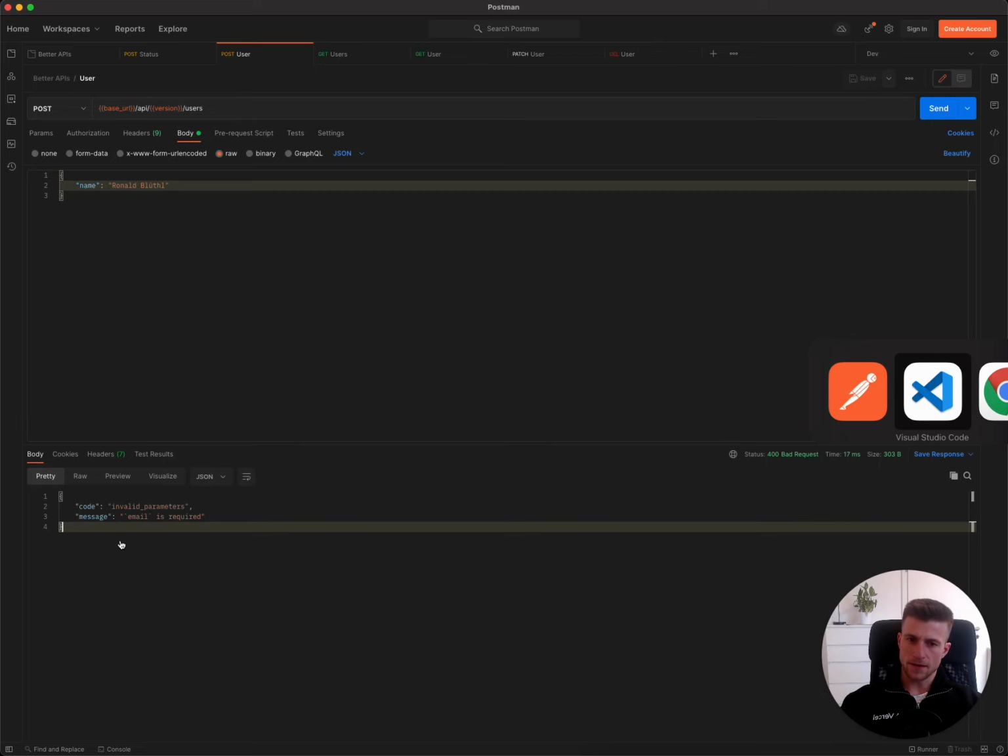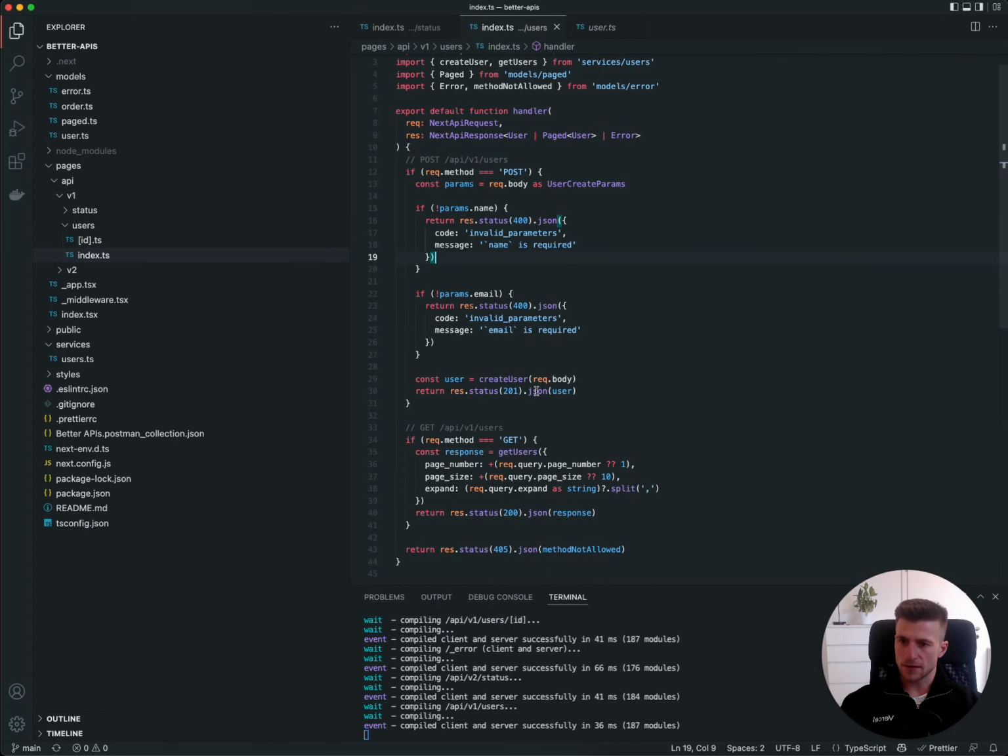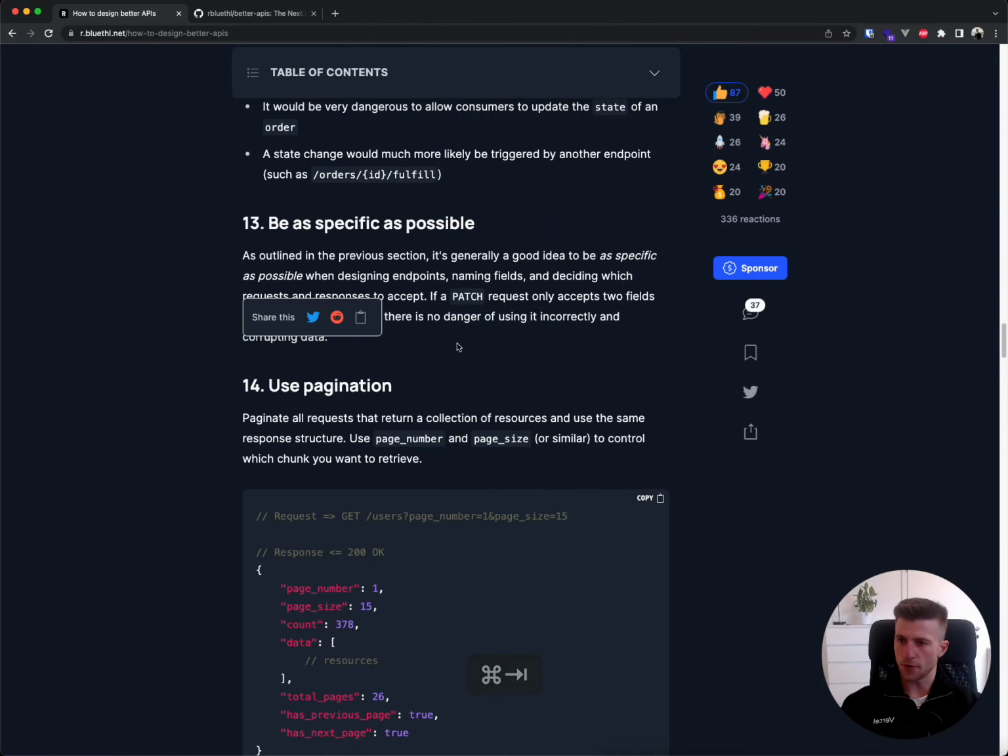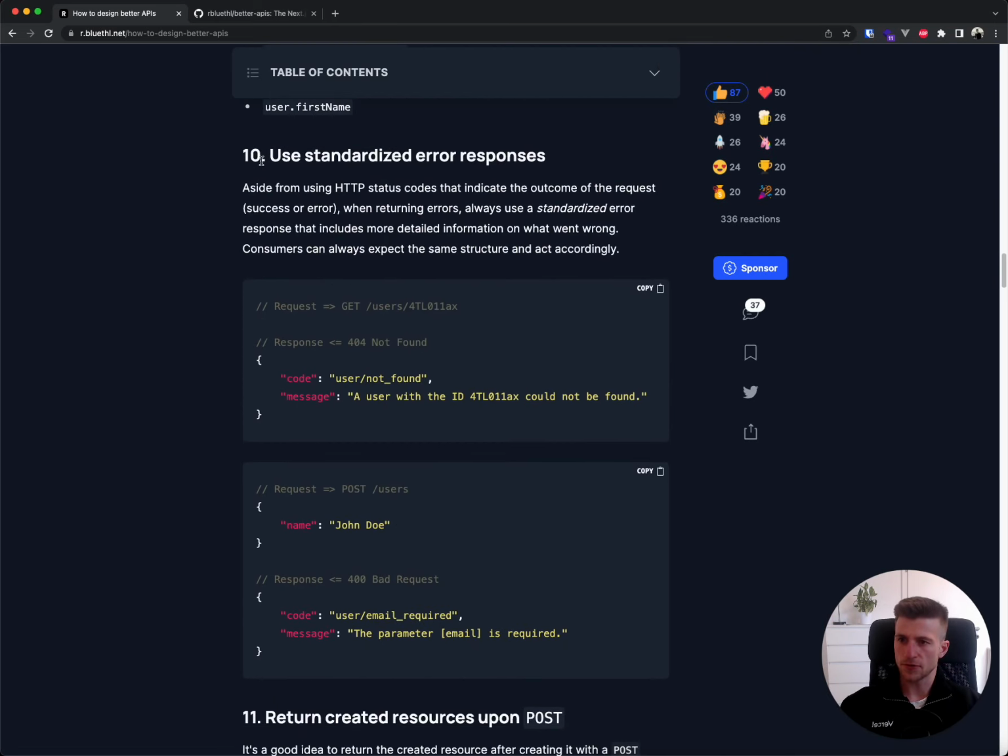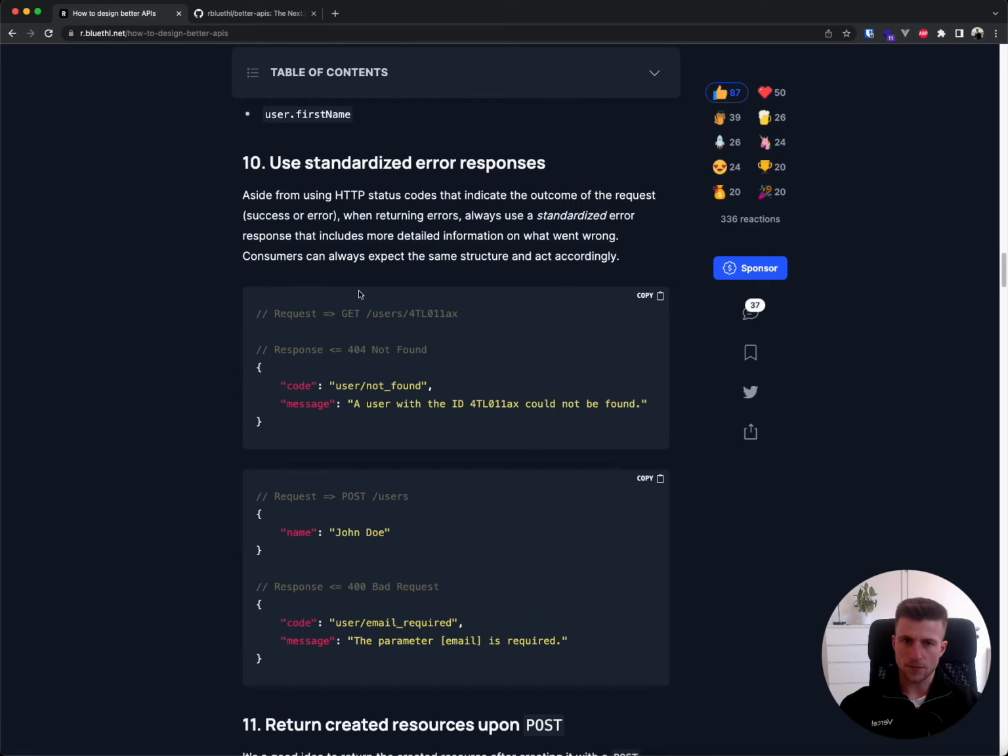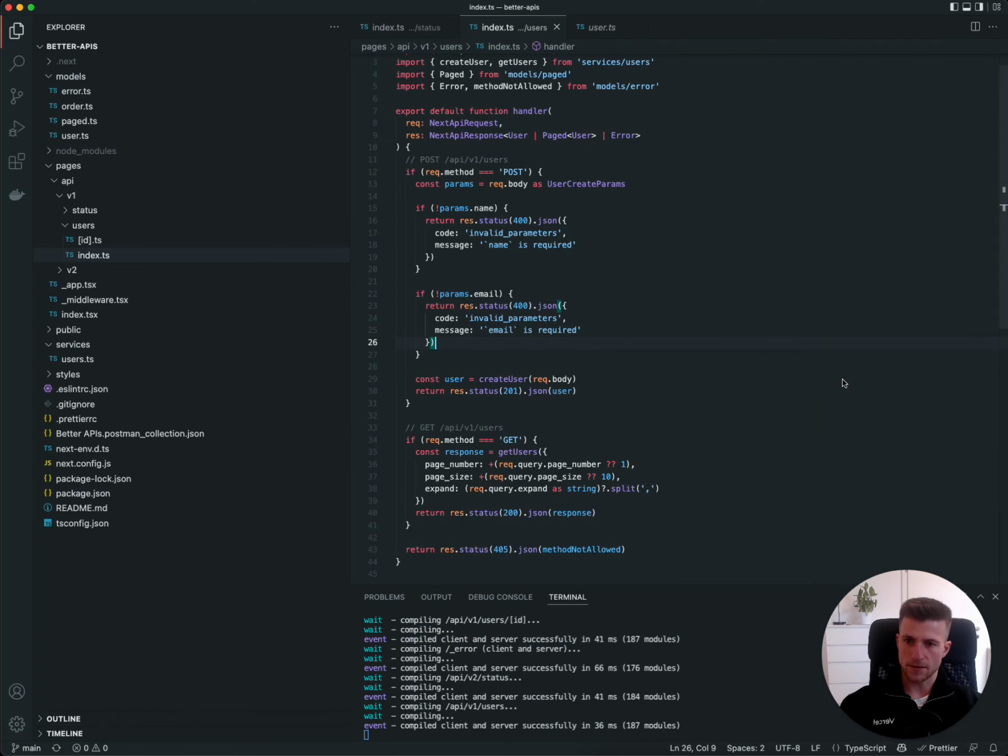So this is actually this bit here, and I'm referring to this point in the blog post. So I'm using standardized error response. So no matter what goes wrong in the API, you always have a standardized response. You know what's happening, and you can look at the code and the message and act accordingly. So that's what I try to do with all endpoints that return errors.